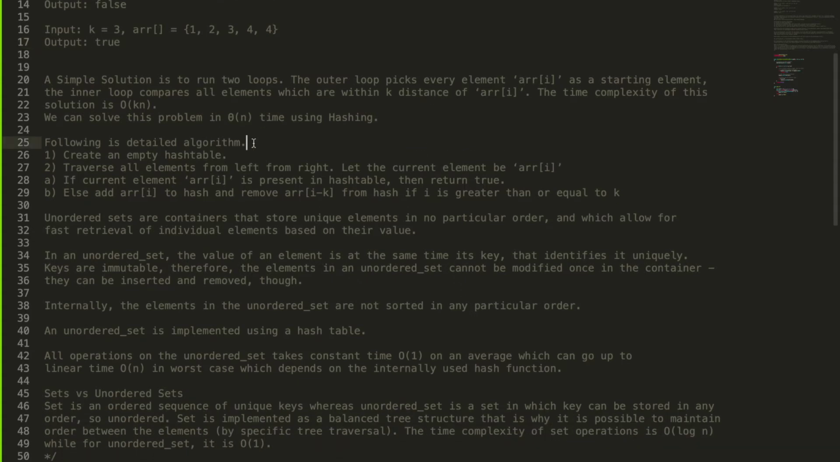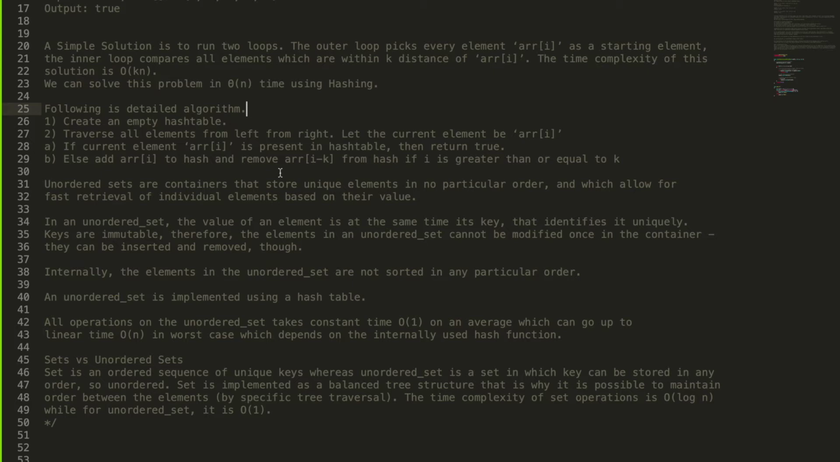So our algorithm will be like this: we are going to create an empty hash table, and then we are going to traverse all the elements from left to right. Then we are going to compare the current element. Okay, and if that current element is already present, then we are going to return true. Why? Because we have found a duplicate. And else, if that element is not present, we are going to add it to our hash table and remove the i minus kth element, and that too when i gets greater than or equal to k.